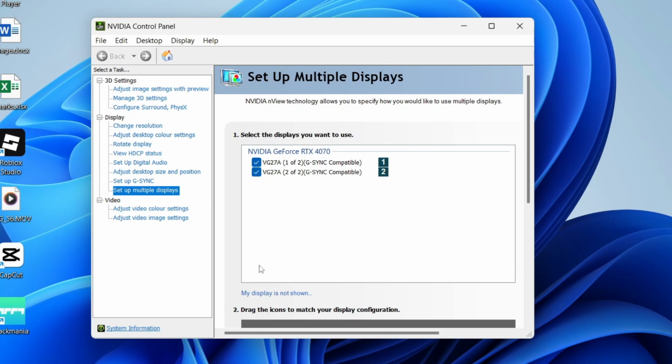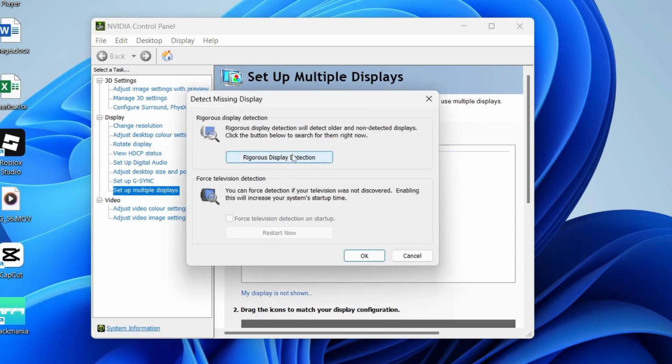And if you can't see one here, press my display is not shown at the bottom and you can do a rigorous display detection. And hopefully that'll then go and find it.